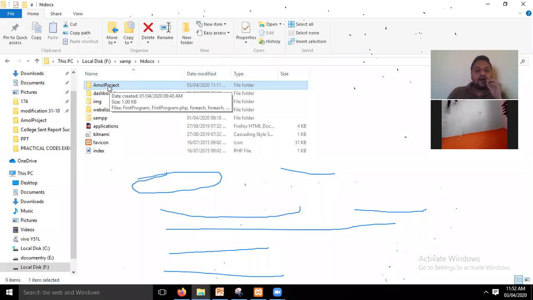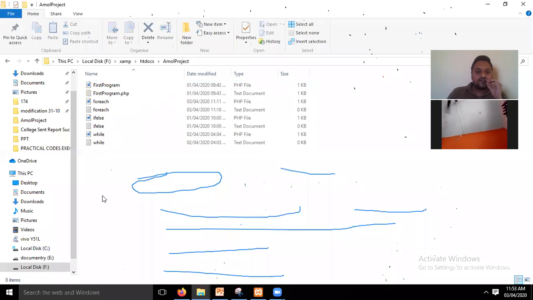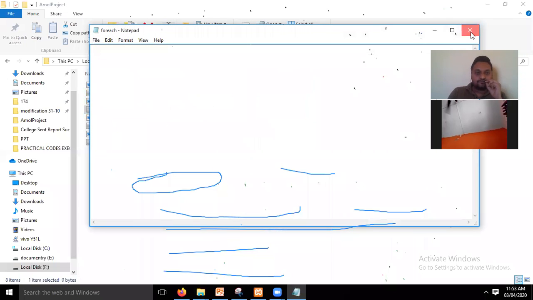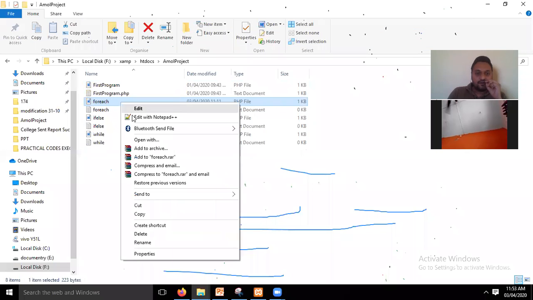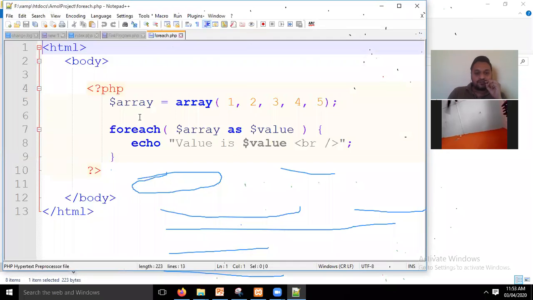Now I have given the name to my folder as Amol project. In this Amol project, I have written these programs. I will show you the execution of the foreach program. I have written this foreach program here. See now, open it with some editor. You can use Notepad++ or any other editor.